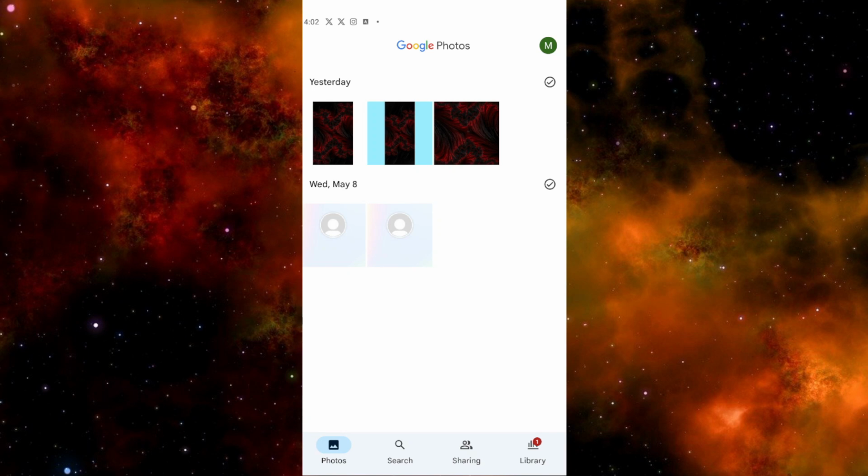In today's video, I will show you the step-by-step tutorial on how to transfer Google Photos backup to another Google account. So by the end of this video, you will learn how to do them. So without further ado, let's get into it.